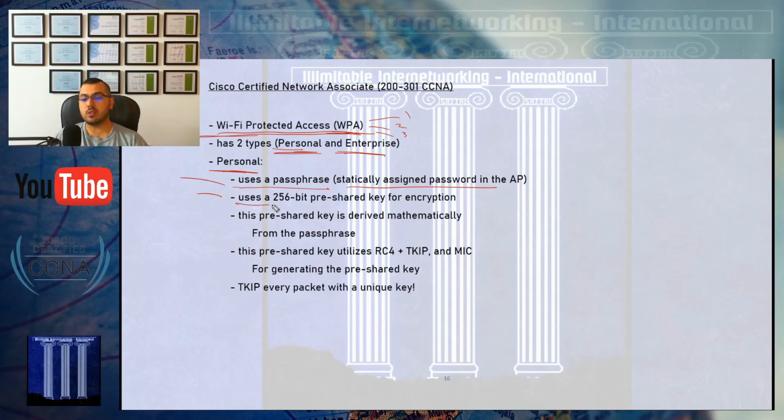Number two, WPA will use a 256-bit pre-shared key for encryption between the access point and the station. This pre-shared key is derived mathematically from the passphrase. So if you have a passphrase of 123ABC123, there is an algorithm inside the device, the algorithm of WPA, to take this passphrase, do some mathematical treatments or modifications on it, and generate an encryption key. This encryption key will be used between the two ends, the station and the access point, so that when some encrypted data flies in the air and reaches the access point, it will use the same encryption key to decrypt that data, take it back to plain text data and send it through the wire to the switch, to the wired network, to the distribution system, the DS.